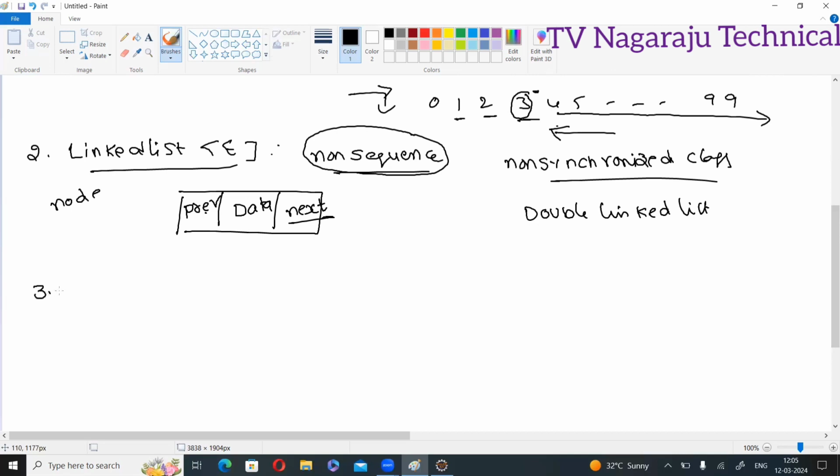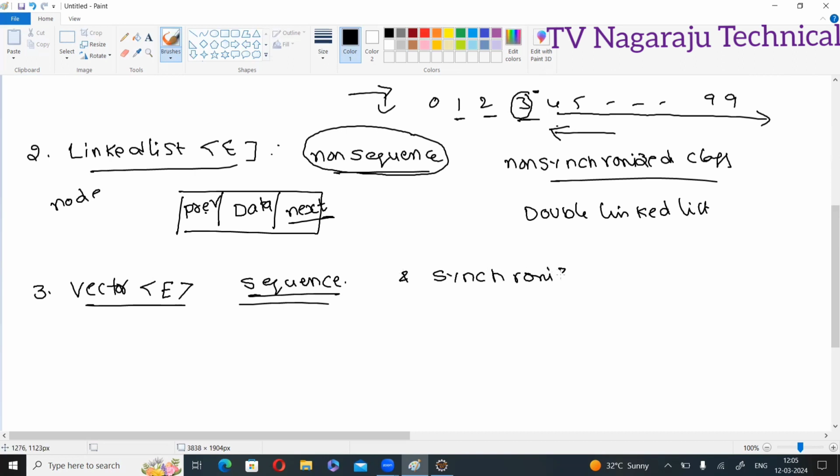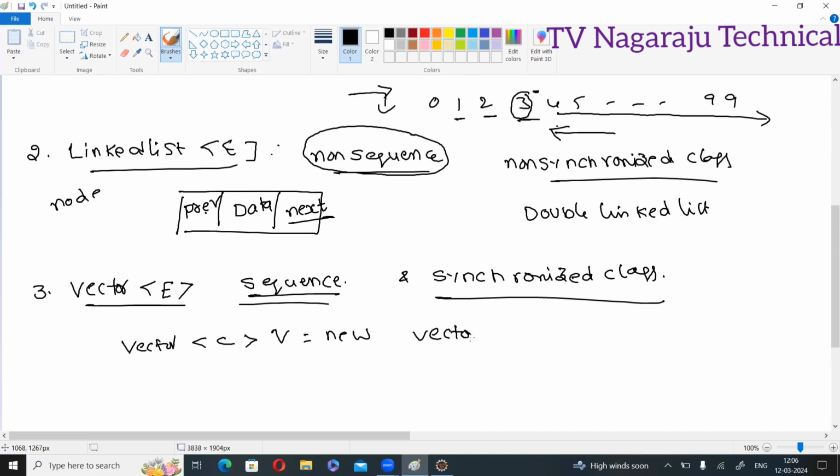And the third one is Vector. In the general scenario, a one-dimensional array is called a vector. So, Vector also organizes the elements in a sequence. But the additional thing is, Vector is a synchronized class. Synchronized means thread safe. Clear? How to create? Same. Vector of class name, some object is equal to new Vector of class name. So everything has the same procedure.